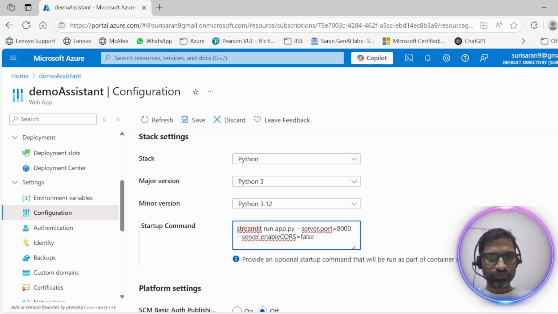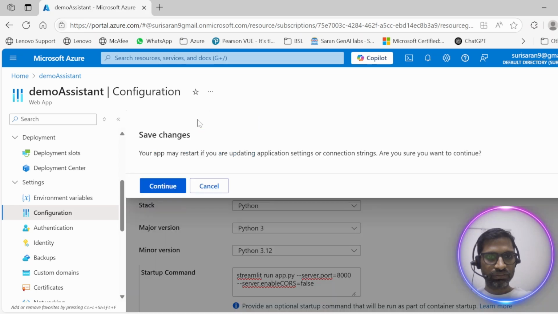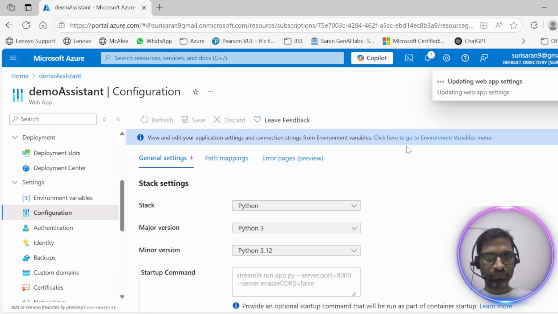Okay. So I have given the command so that once this app is up, it will execute streamlit run app.py. It will start my application by running this command. Although Streamlit runs on 8501, we are giving 8000 as the port, and we are disabling CORS, setting it to false. Once that is done, I can click on the save button. The app may restart, that is fine. So let my application get started.